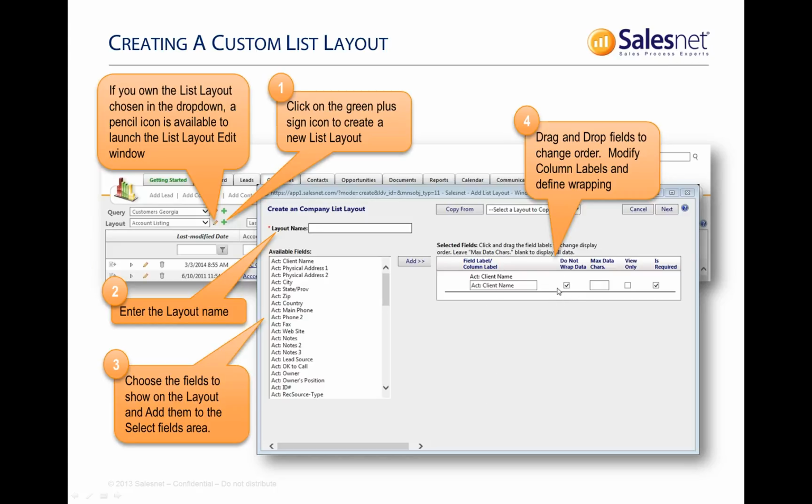order. Okay, we can control whether they wrap the data inside the field, or we can truncate and just show, say, 20 characters of a field. Okay, so you can play with different combinations here. These next two checkboxes apply to something called inline editing. Okay, and I'm going to show you what this means when we go back into Salesnet and look at this live. So first screen for layouts, name it and pick your fields.